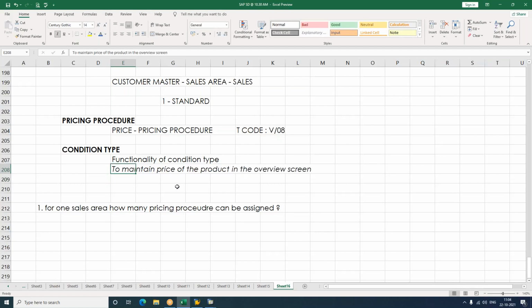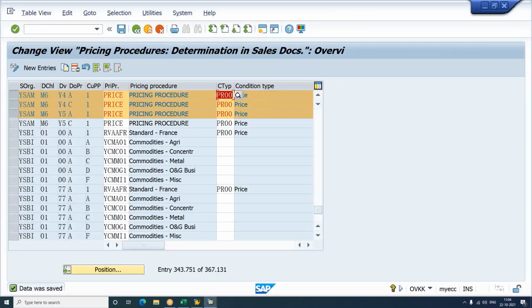We try to assign it. It is not mandatory that you need to assign only PR00 as a condition type over here. You can assign any condition type. If you want to maintain a discount condition type, you can assign a discount condition type. Any condition type can be assigned. Whatever condition you want to enter in the overview screen, that condition needs to be entered over here.